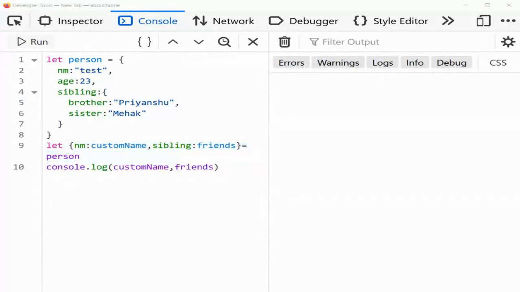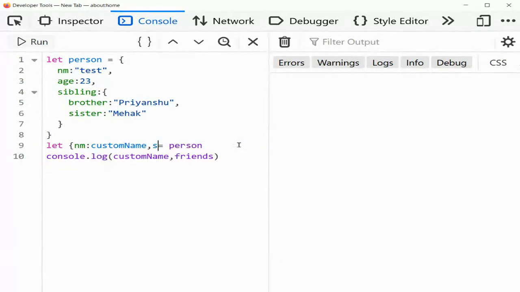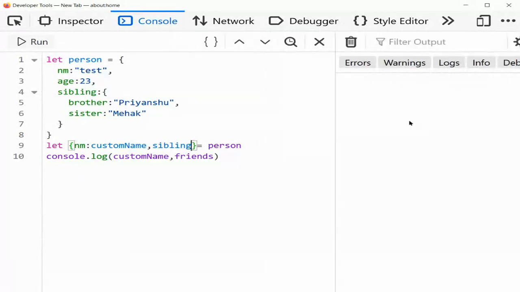Okay, now what I have to do is fetch from this person as well as this sibling. If I want to do that, then I'll do it inside this particular object. Let me remove this. Inside this particular sibling, which is my object now. Let me make it big so that you can see.